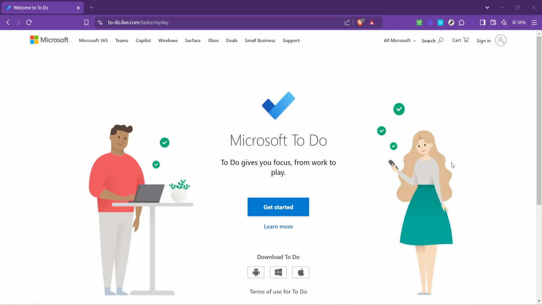Let's start by getting you to Microsoft To Do. Begin by navigating to the To Do website. Once you're there, you'll notice a Sign In button. Click on this to proceed. Microsoft To Do requires you to sign in with your Microsoft account to access your lists and tasks. If you don't have an account yet, take a moment to create one. It's a straightforward process.